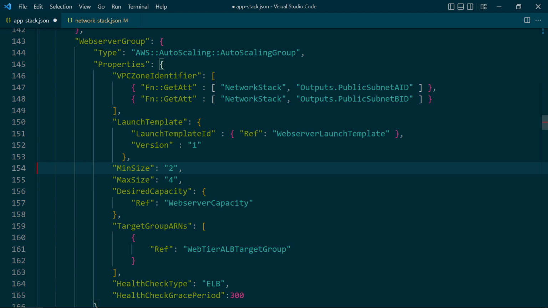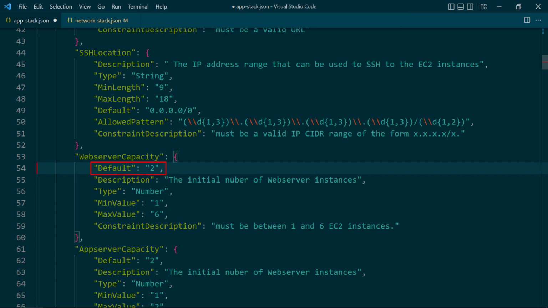Now, when CloudFormation initially creates the auto-scaling group, it begins with a certain number of instances. This is called the desired capacity. If we jump to the parameters section on line 54, the desired capacity is 2. So we're going to begin with 2 instances in the web tier.